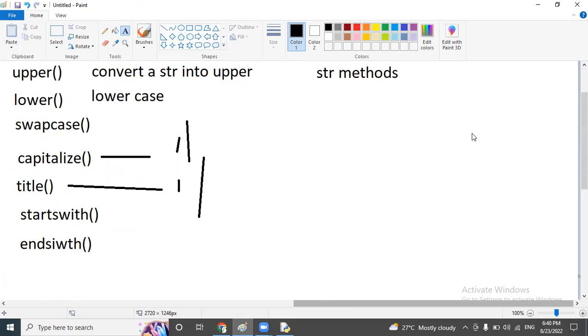So clear, Meher and Shweta? Yes, sir. Okay.